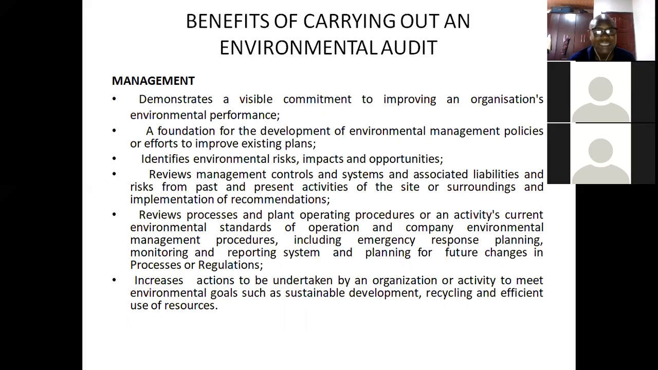The first one is that it demonstrates commitment from the organization. Number two, it identifies environmental risk, impact and opportunity. What are the risks that are in there for the company? An audit will help you to quickly identify them. An audit will help you to review your process, the plant operating procedure, or any activity against the current environmental standard.